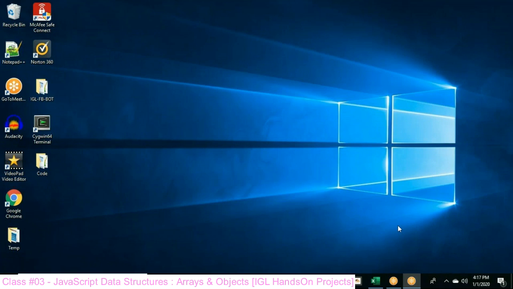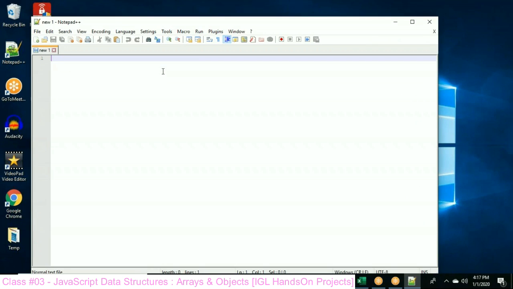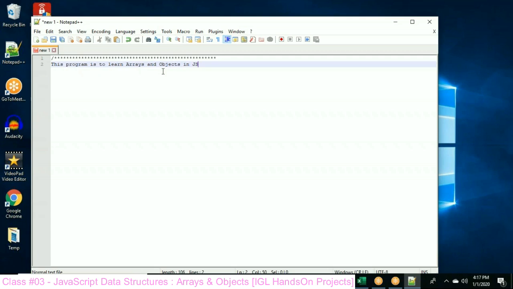Okay, so as always, we'll first bring up our Notepad++. So let me bring it up. So we'll start writing the program. Usually what I do is I start by giving a comment for the program, so people know what type of program we're writing. So we're just going to say this program is to learn arrays and objects in JavaScript. That's a simple way to tell people what we are trying to do in this program.